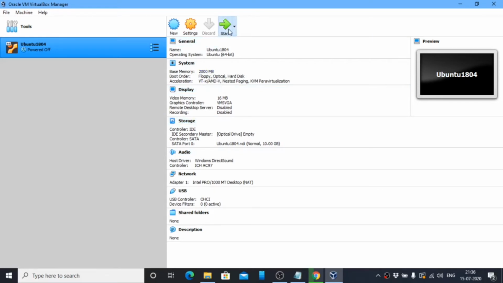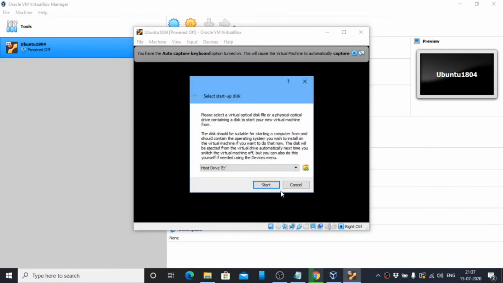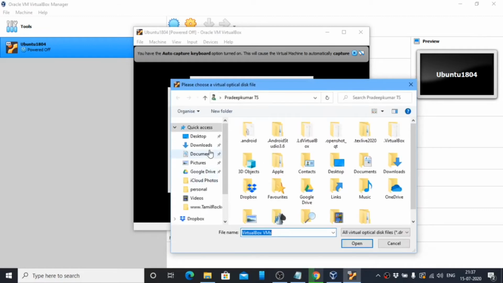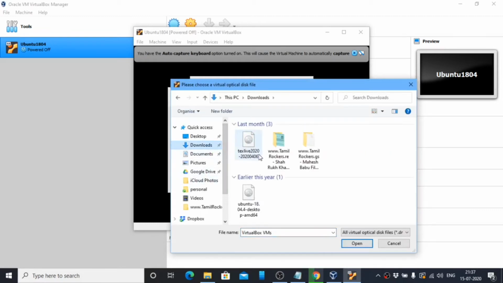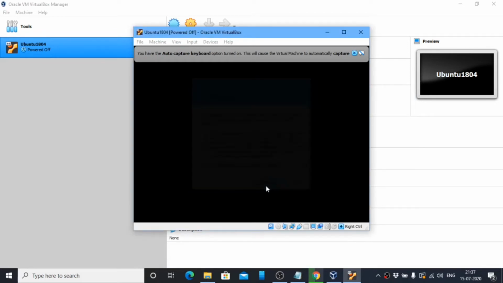Now click start. Once you click start, it will ask for the operating system. Where is the Linux OS? We have to give the location of the Linux operating system. Now it is asking, where is the Linux OS? Click this, go to, click the ISO file, add. I have downloaded it in the downloads folder. In the downloads folder, I have this operating system, Ubuntu. Select Ubuntu and click open. After it is open, you click choose, then start.